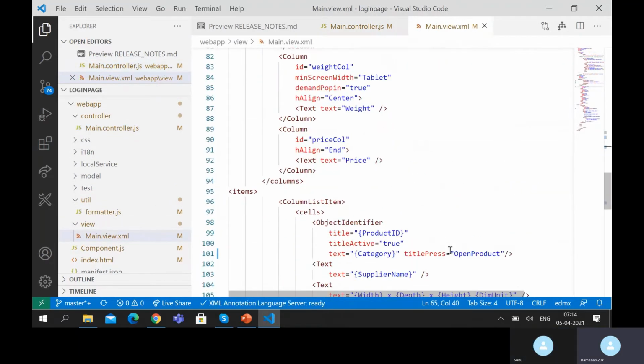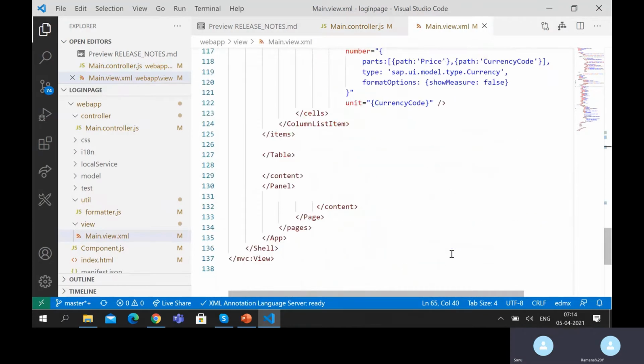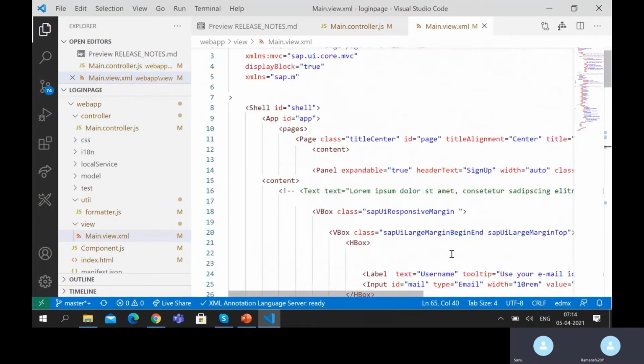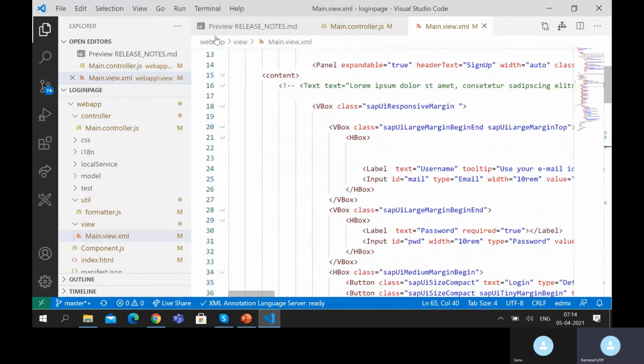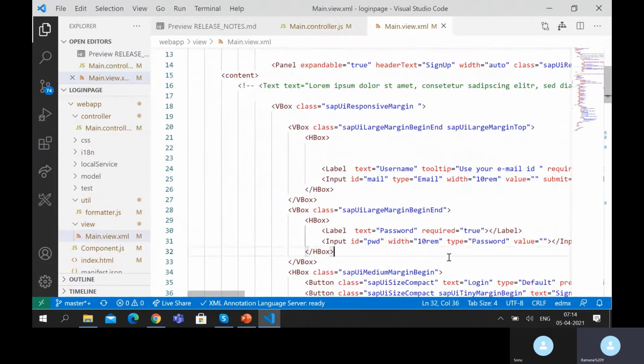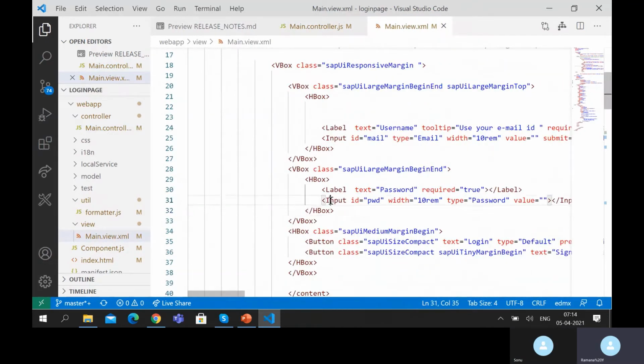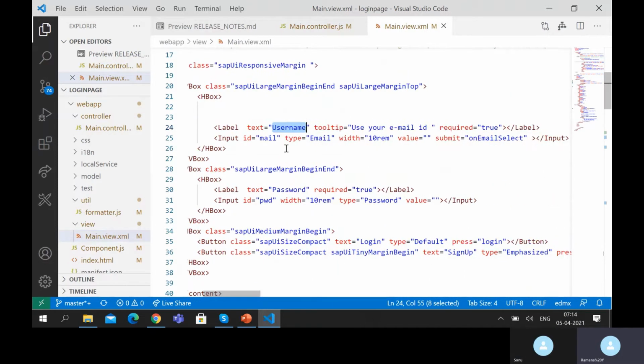Okay, this is our continuation exercise where I'll explain further. If you see here, we have this input and we have a label. This is like the username field. Now if you see username, we have two here, so we need to be very careful and clear.